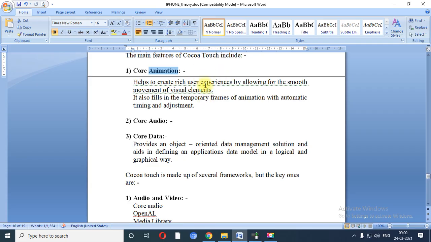So you will get a rich user experience if you have the Cocoa Touch framework. Next, it also fills the temporary frames of animation with automatic timing and adjustment. So frame animation means what? When you move some pages, at that time, see, simple frames will come, first frame, second frame, so it will automatically adjust the timing of those frames, and based on timing, the animation is executed.